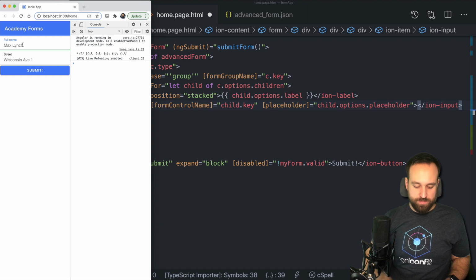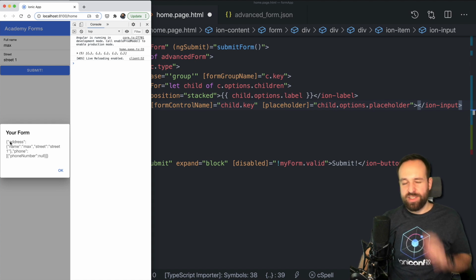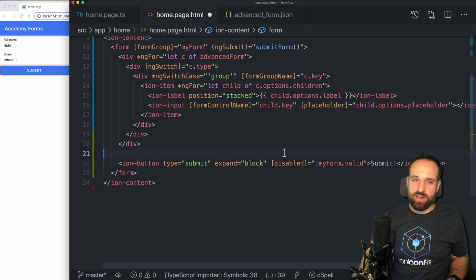I could now say max and street1, submit, and we would see we have this address object, and in it we have another object with name max, street street. That is the whole idea of the form group within our form.